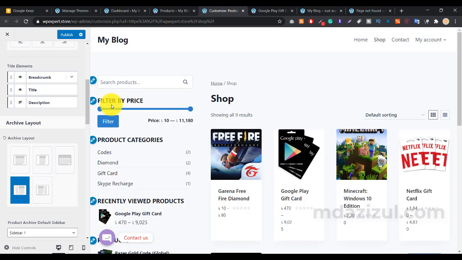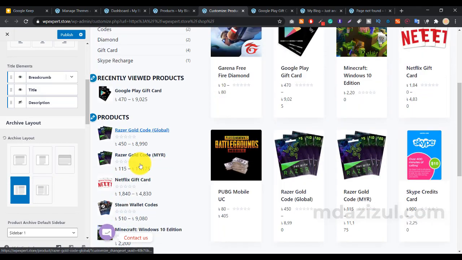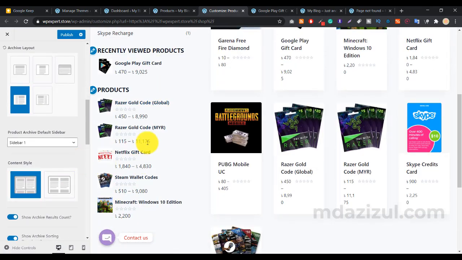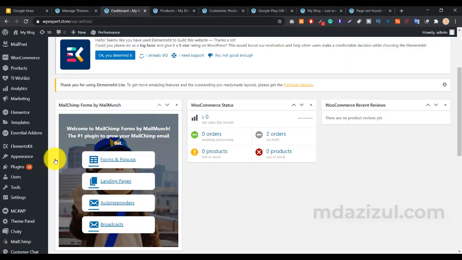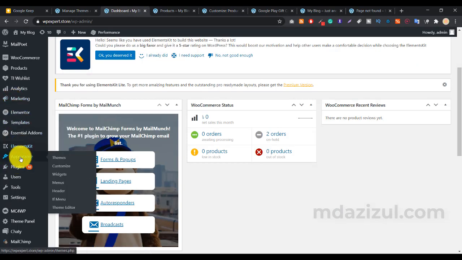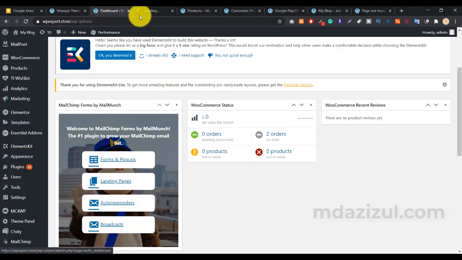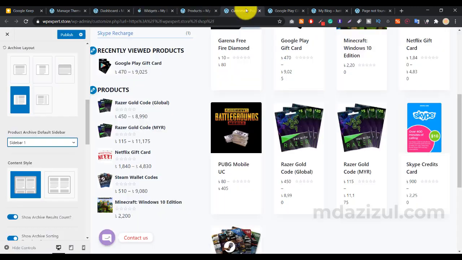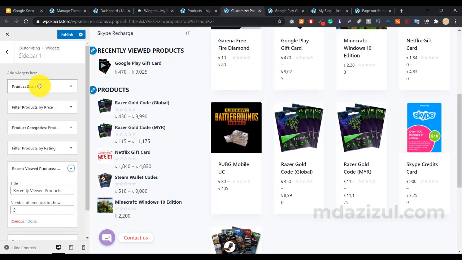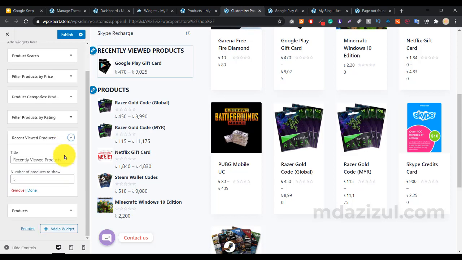Now as you can see, in Sidebar we get some options. If you want to customize, you can do it from here. Also, as you can see, your product archive default sidebar is Sidebar 1. For the sidebar, if you go to the backend, Appearance, Widgets, you can customize your sidebar items. Or you can do it from here: just click on the pen icon, then you will see all the widgets or items here. Okay, now you can customize from here.